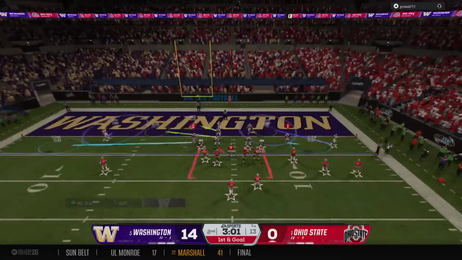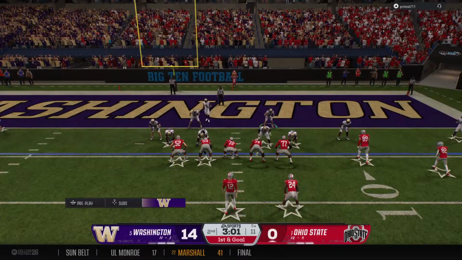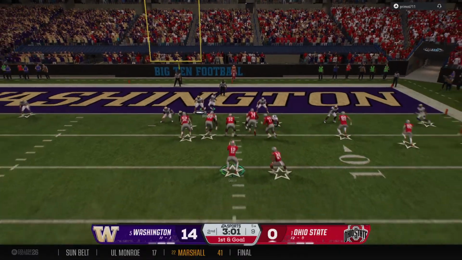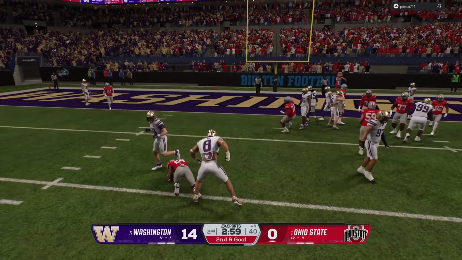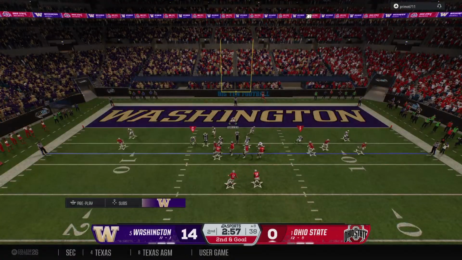So the offense really clicking here. 3 plays, and suddenly it's 1st and goal. And from the shotgun, an inside handoff. Slams right into a wall. They've got him for a loss.